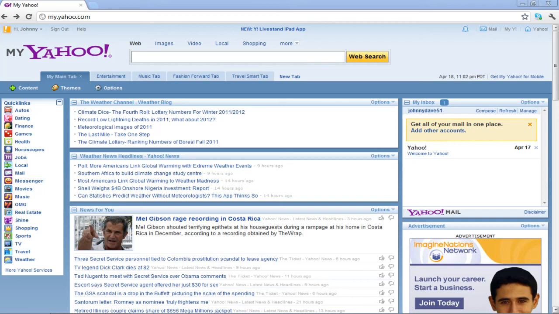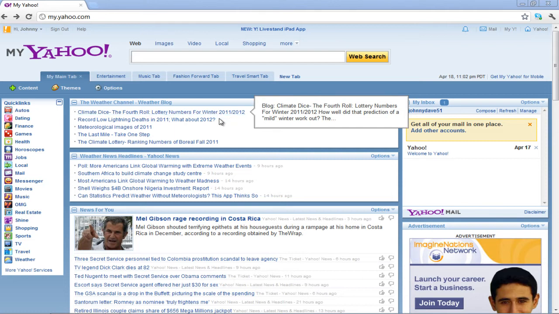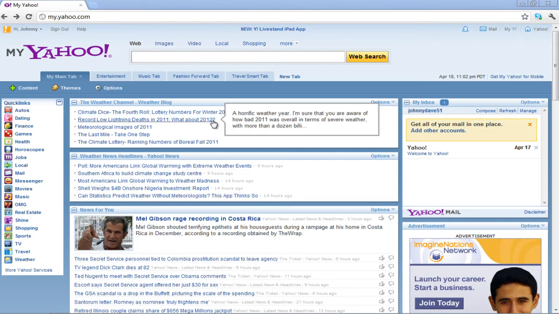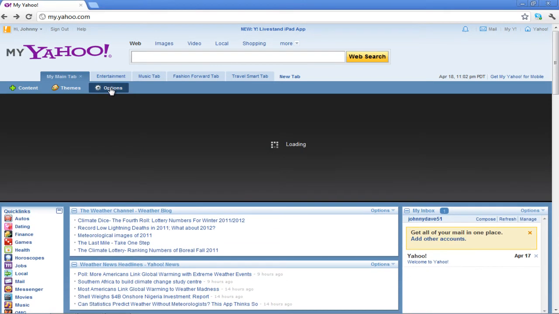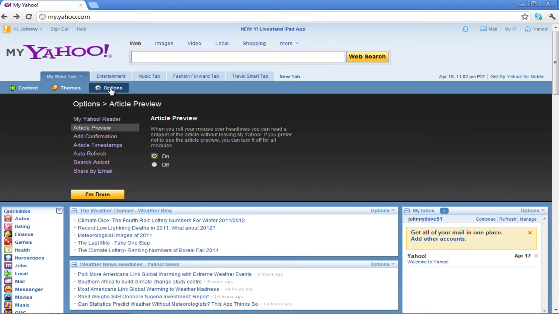In this tutorial, we will teach you how to display and read content in My Yahoo. You can read the content simply by going through each content section. Go over to the headings of articles and news in order to see the preview of the content. If you want to change the article preview settings, go to the Options button on the Tab Functions menu.